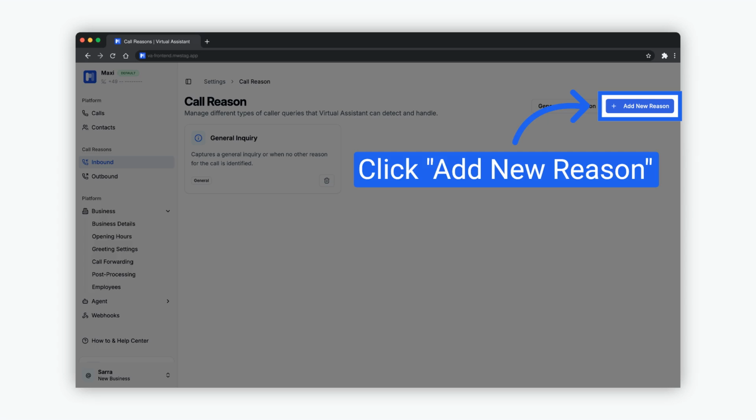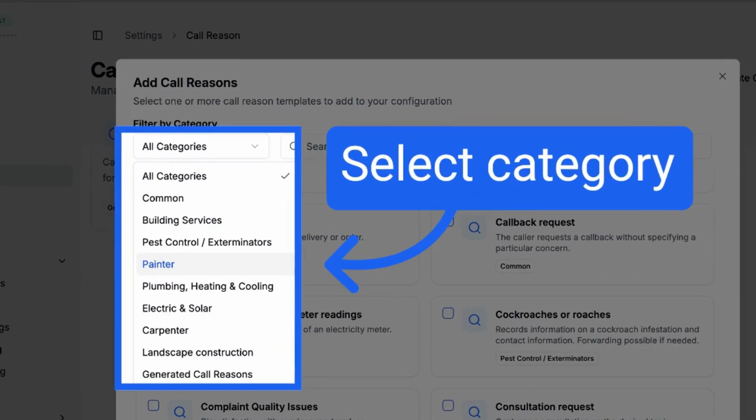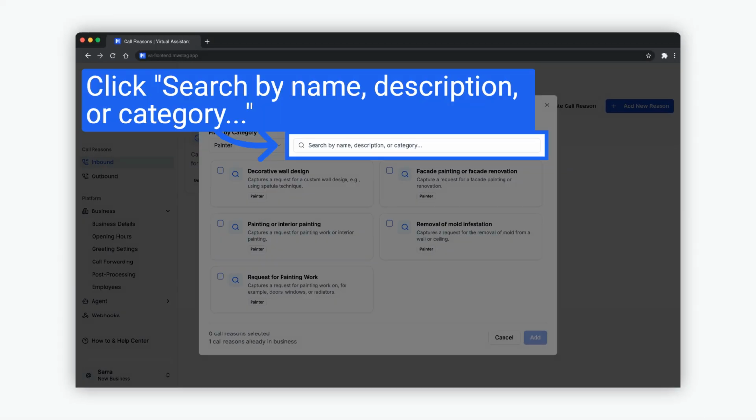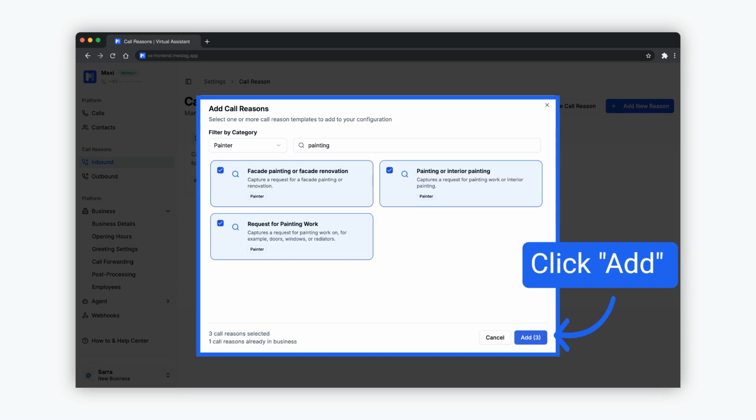Click Add New Reason to define how your agent should detect and handle incoming calls. You can browse the existing call reasons by scrolling or narrow them down using filters based on your industry. You can also search by name, description, or category. Select one or multiple call reasons, then click Add to include them in your agent's setup.